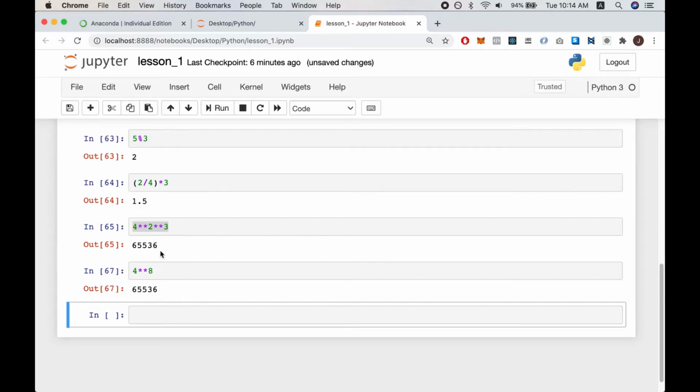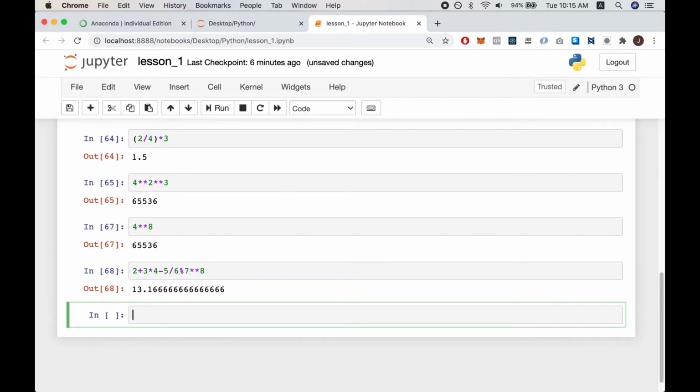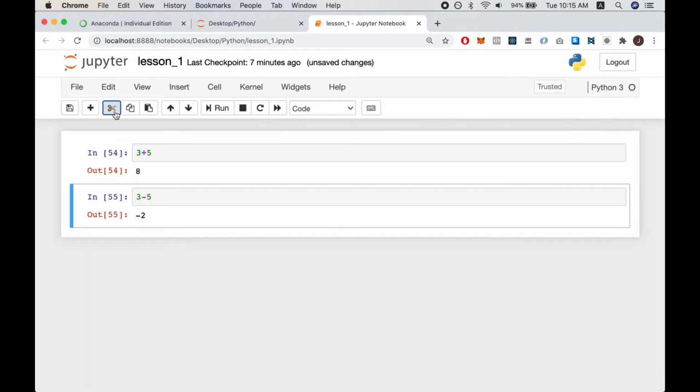Yes, awesome. So you can try one more example: 2 plus 3 times 4 minus 5 over 6 divided by 7 to the power of 8, for example. And this should still work. I have no idea what the result is, but Python can do a bunch of complex calculations. Anyways, this is not really that important, just to show you all that this works. So I'm going to delete everything, and now we're done with operators.